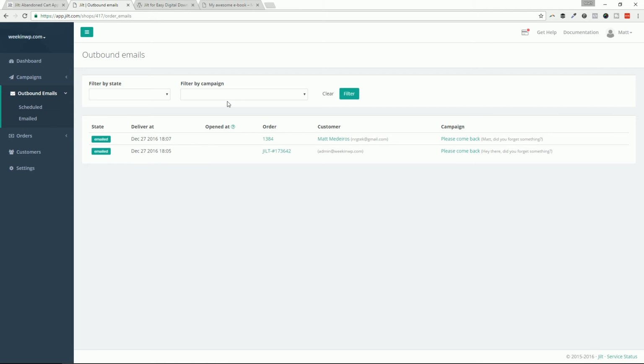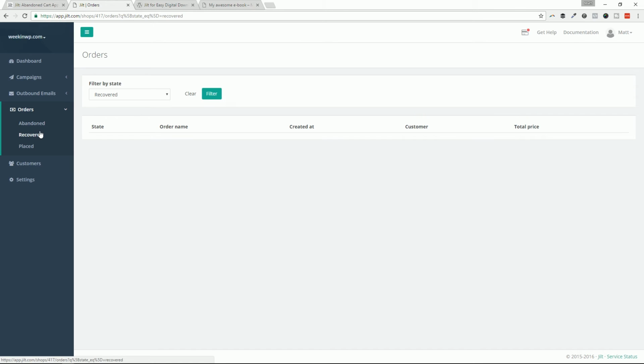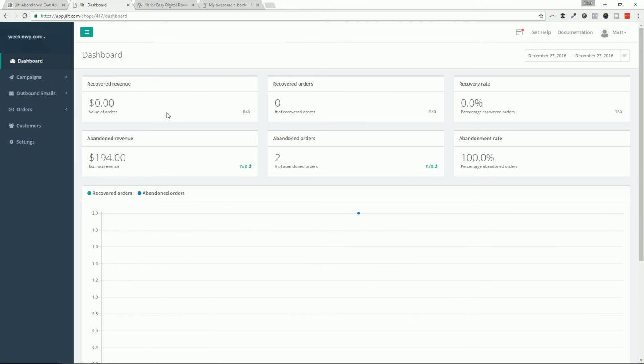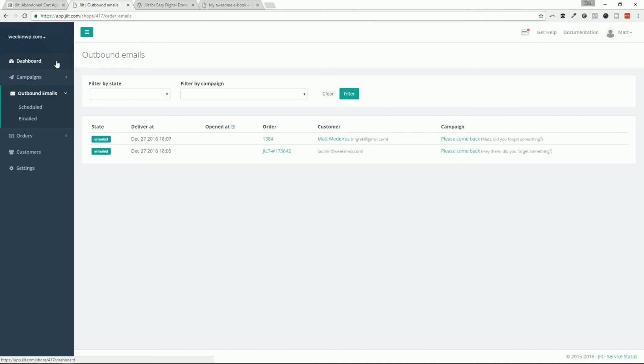And as you set these up, you'll start to see you have an outbound email section, which will allow you to see the emails that are going out, the ones that have already gone out, and then you could filter by campaign. So it's very granular in terms of tracking and reporting. You could check the orders that have been abandoned, the orders that have been recovered, and obviously in my case, there haven't been any recovered yet because I am running on just a mock example here.